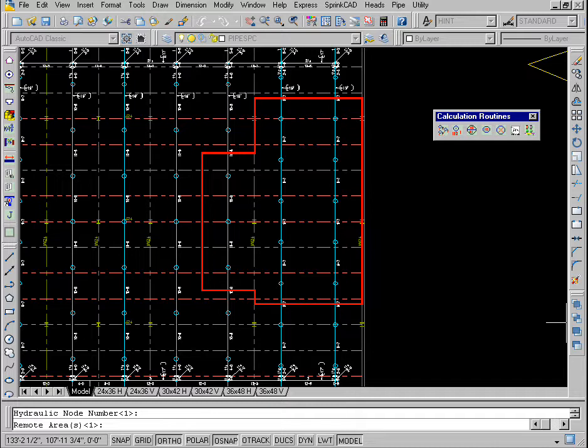The command line will prompt with Remote Area. This will be Remote Area 1. Press Enter. The command line will prompt with Coverage Area per Head. The first 10 heads have an area of coverage of 119.8 square feet. Type this and press Enter.